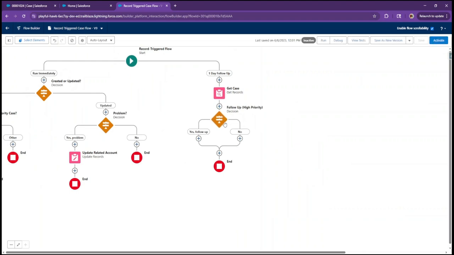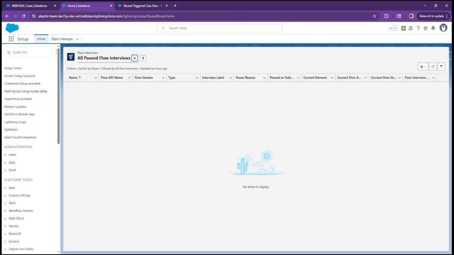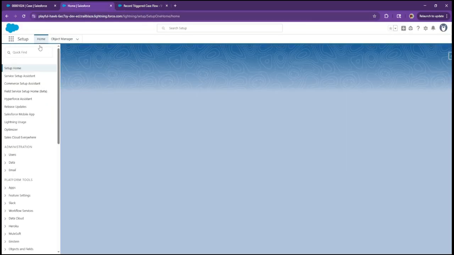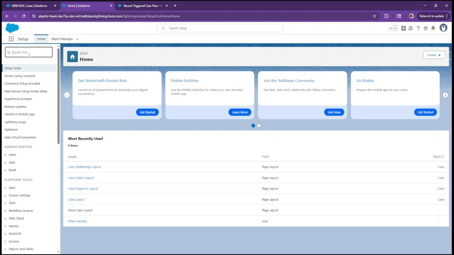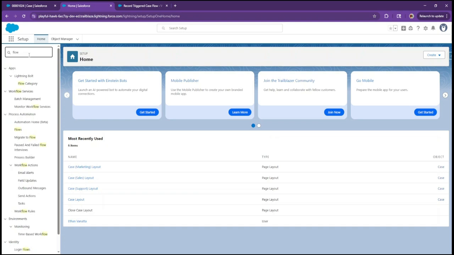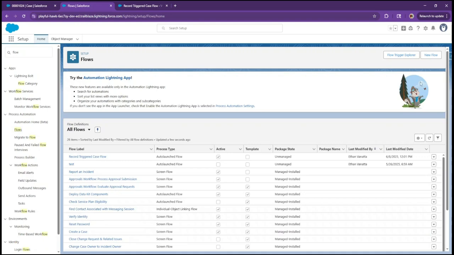We're going to want to call on a subflow to send an email. Now, to create a subflow, you can't create it within this flow builder screen. You actually have to go out and create a separate flow for this. So to do that, you're going to want to be in setup if you're not already. And you can just in quick find, search flow. We're going to hit new flow.